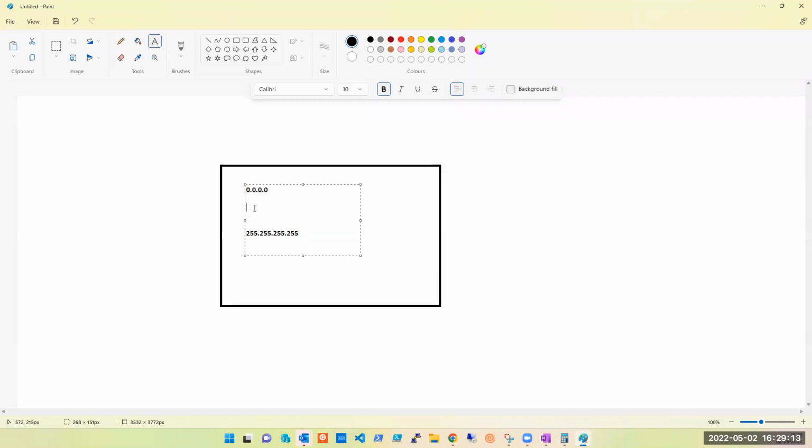Both are correct answers. What else? What else comes to your mind? Different scopes. Yes, different scopes. Okay, let's discuss. Identification. Yes, identification, that comes under security.